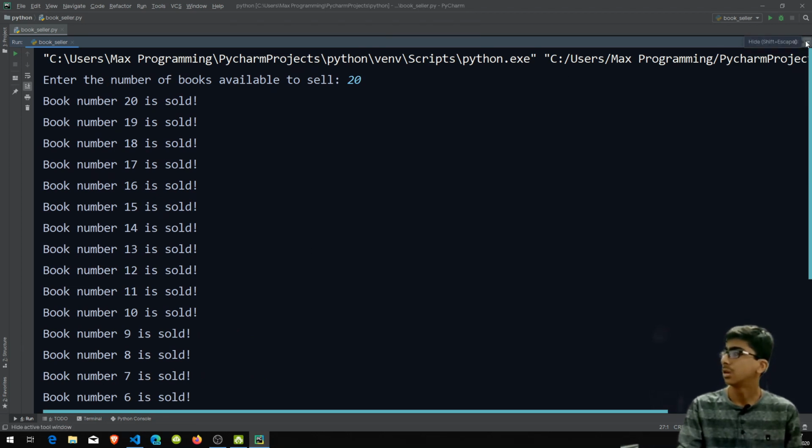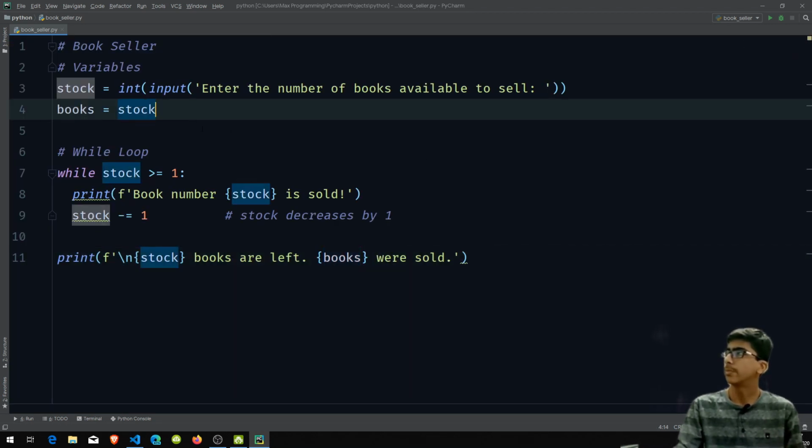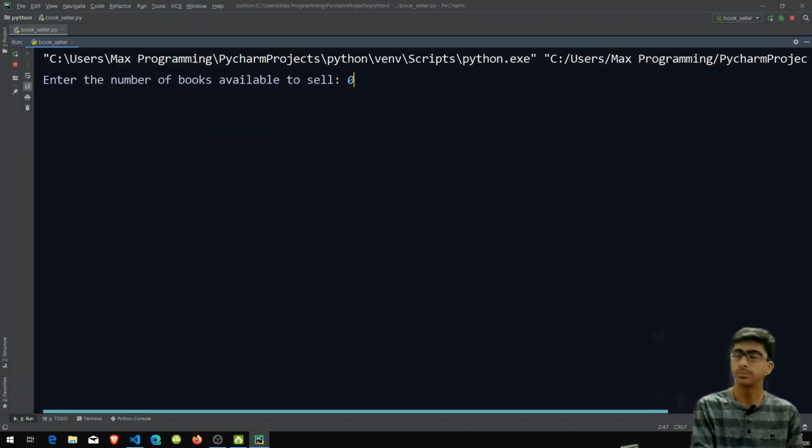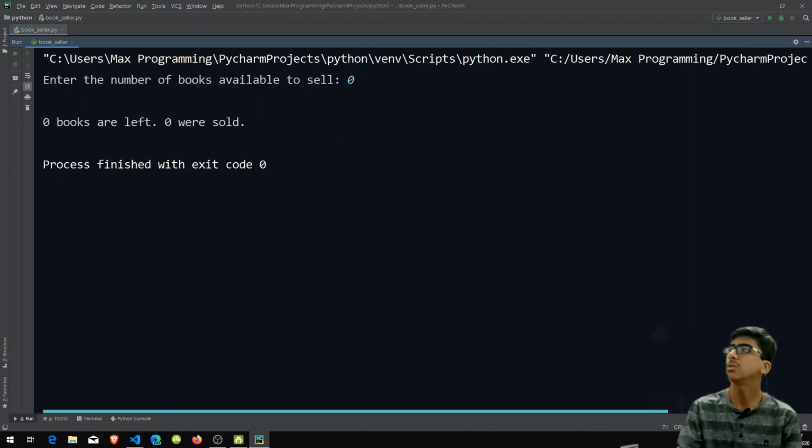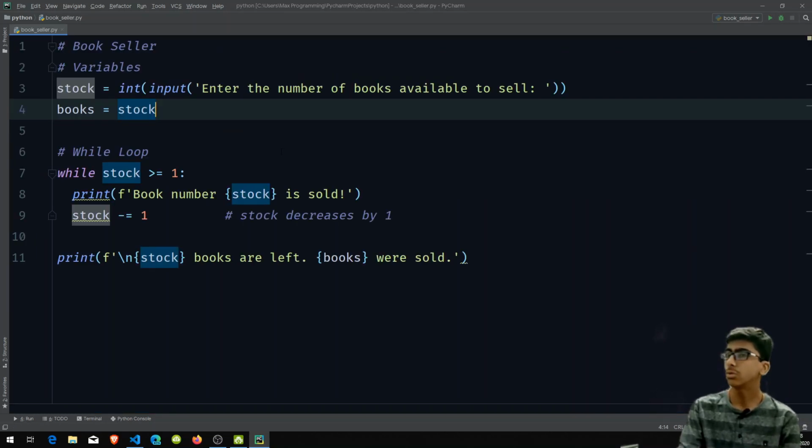So now, what happens if a user enters 0? You can see we get this message, just only this message, that 0 books are left and 0 were sold. So what do we do in that case?